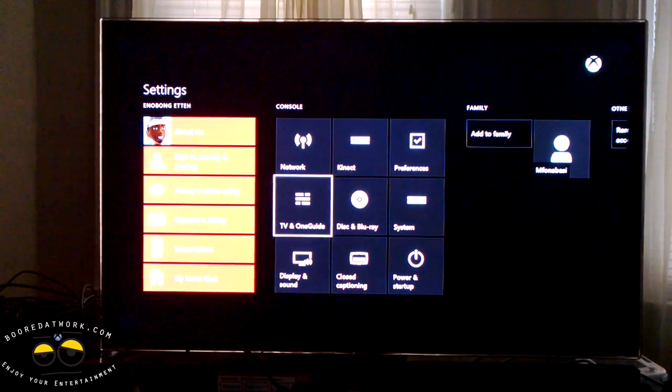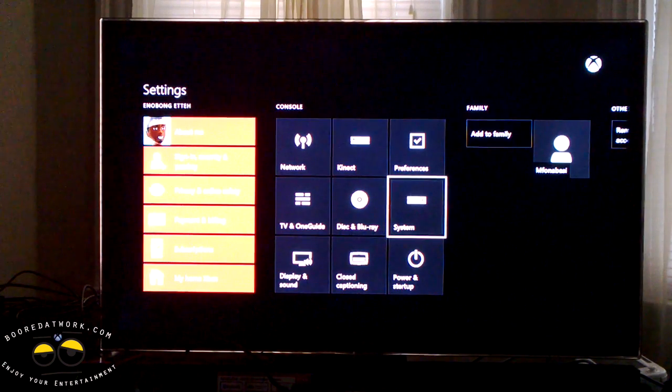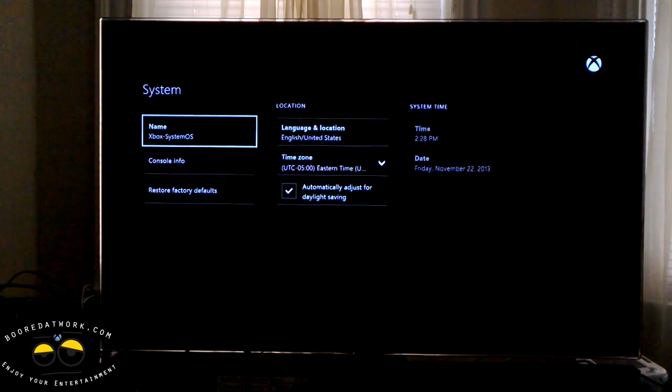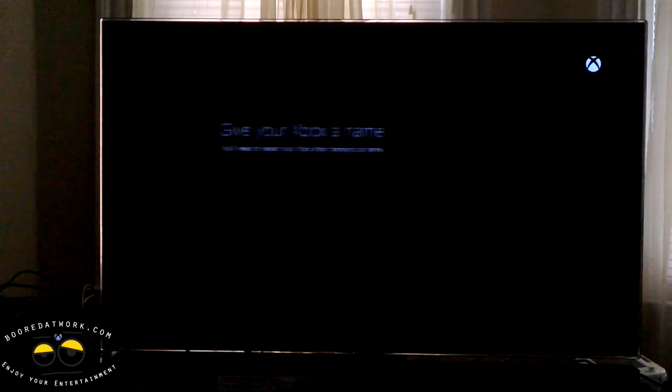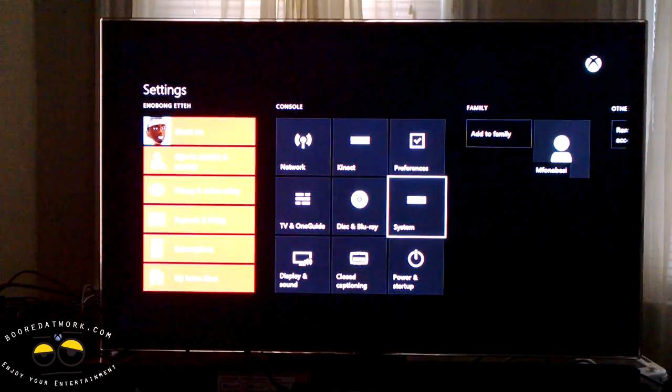You've also got the TV and One Guide, which you can recalibrate, Blu-ray disc, and system settings, which I believe is where you go to do a factory reset, and you can go ahead and change the name of your console if you want to. So I'll change that later, probably Thunder or something, who knows. And yeah, it's very easy to access things in the Xbox.